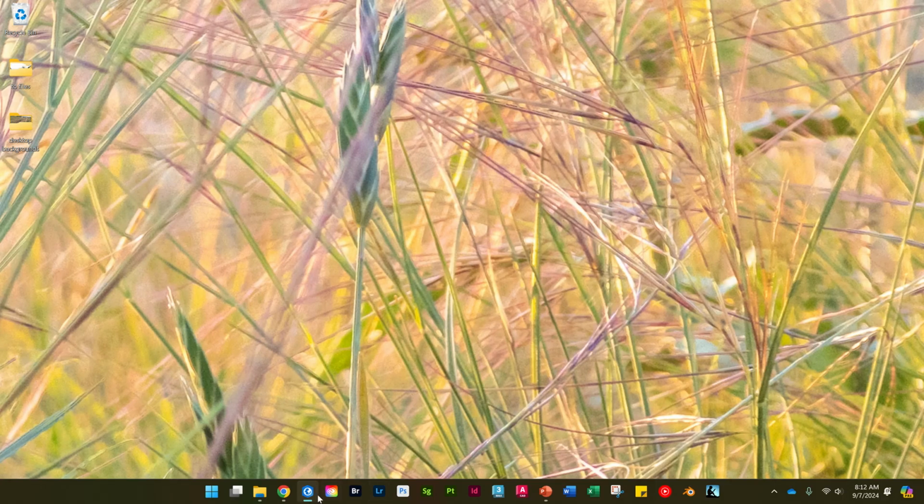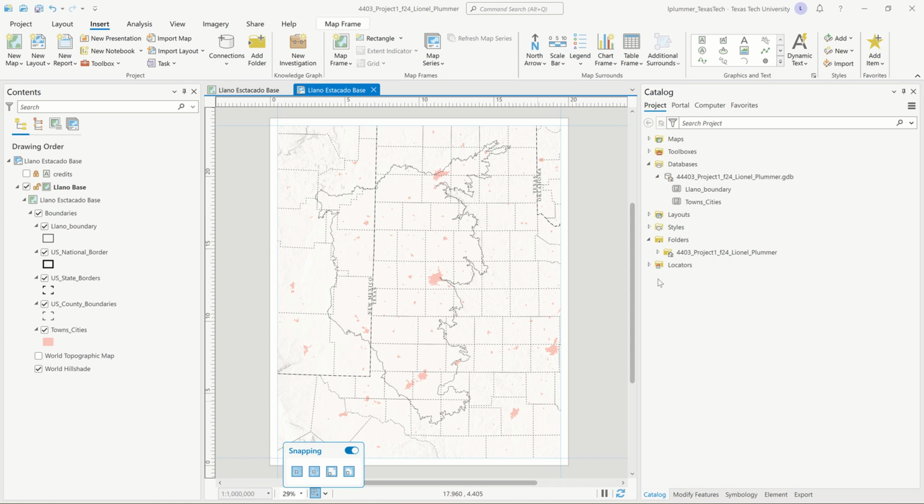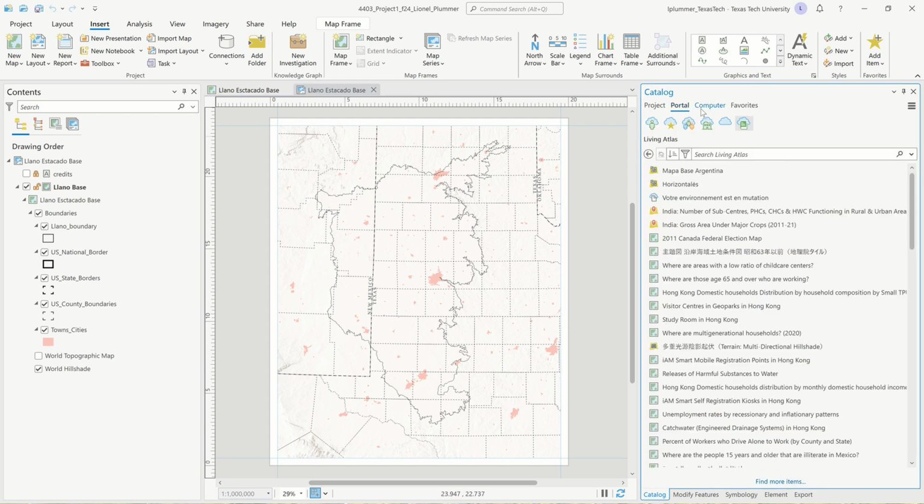Okay, so in this mini section, we are going to add transportation data. And that really helps once again give folks a sense of context. So instead of jumping online to the USGS site, which has great transportation data, let's jump right into our portal and go to the Living Atlas, and let's just type in transportation.